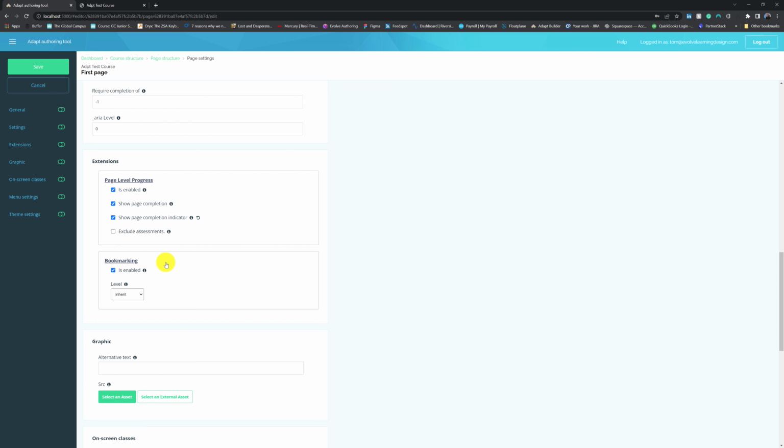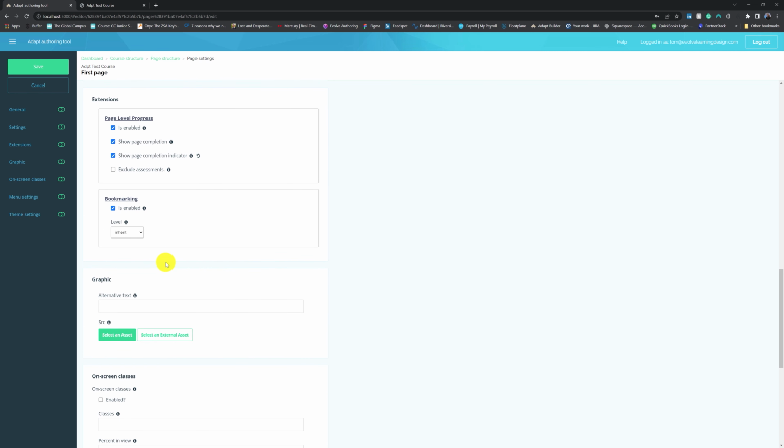And what about bookmarking? Is bookmarking enabled? Will they be able to come straight back? Here you have the option to decide exactly how that works. So does it inherit, page, block, or component? Basically, what level of detail does it track?